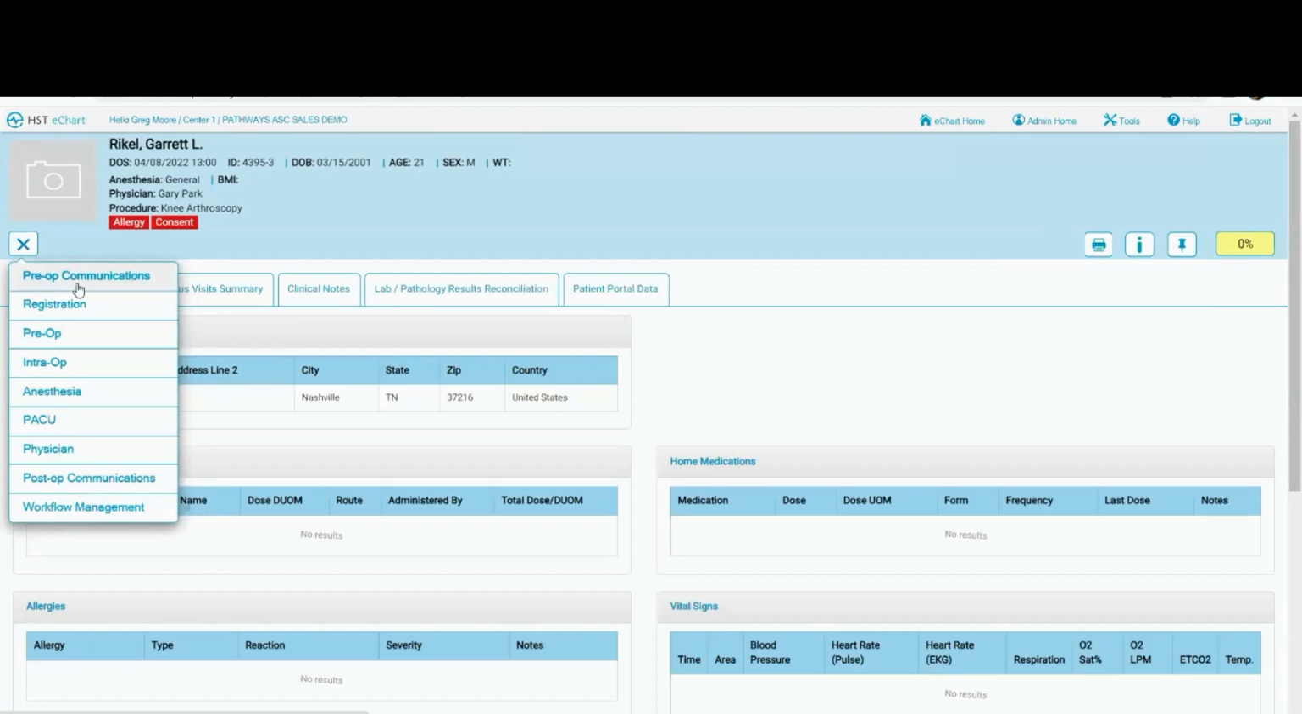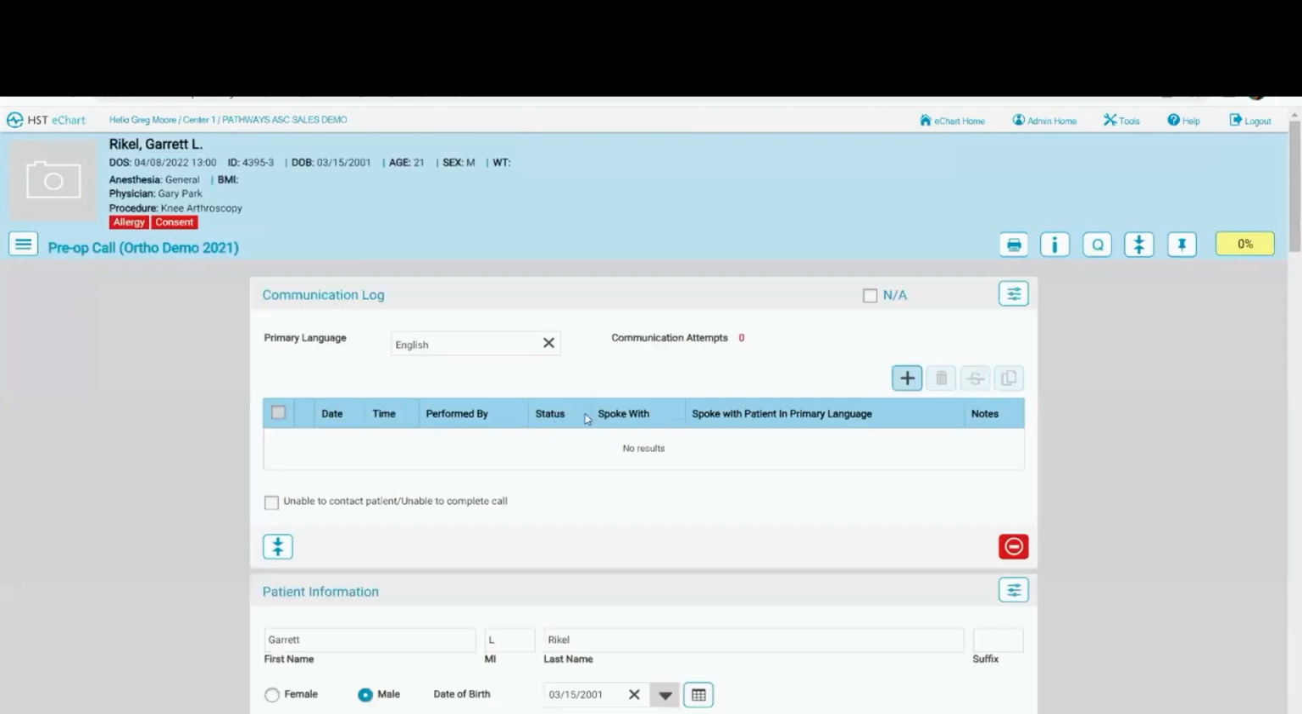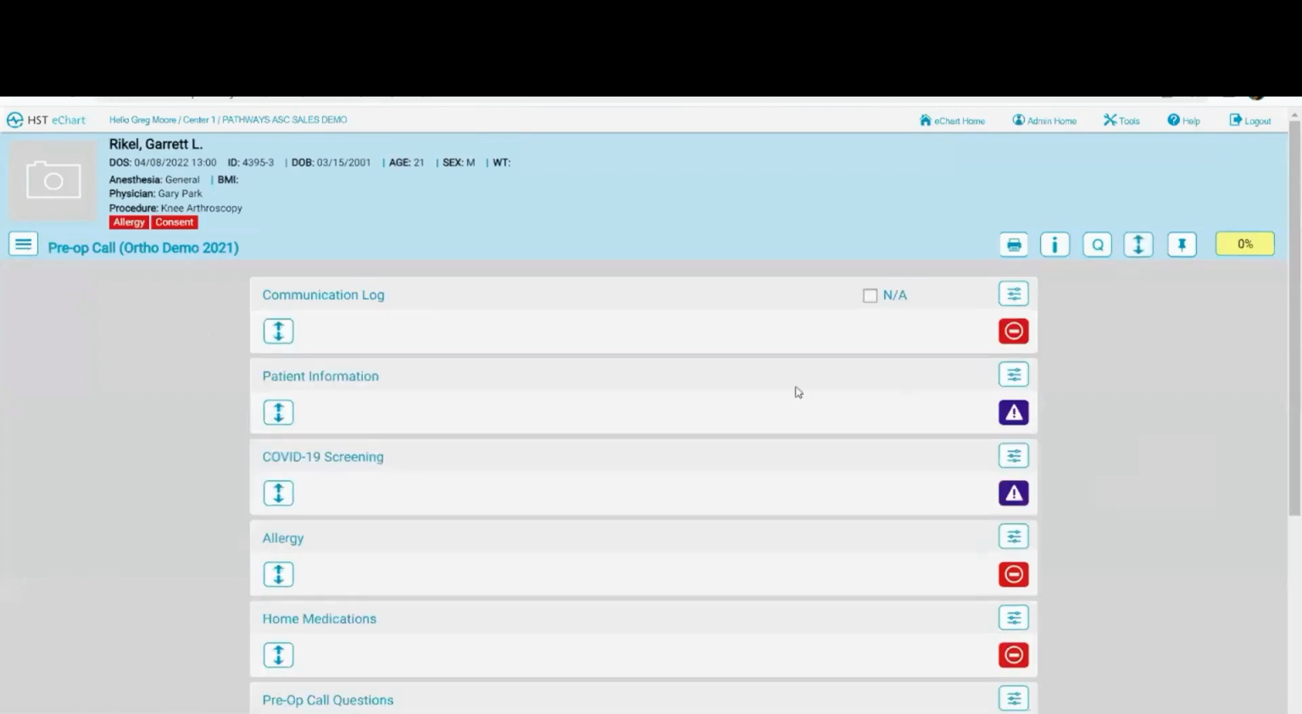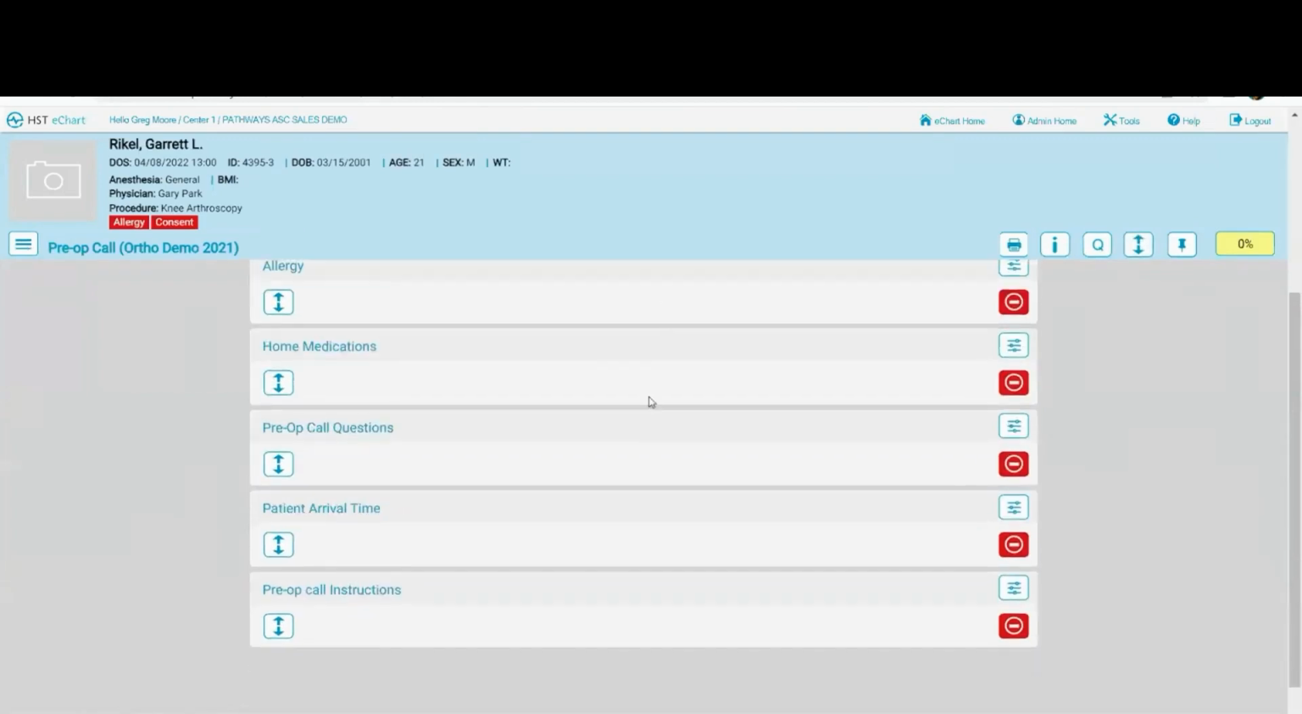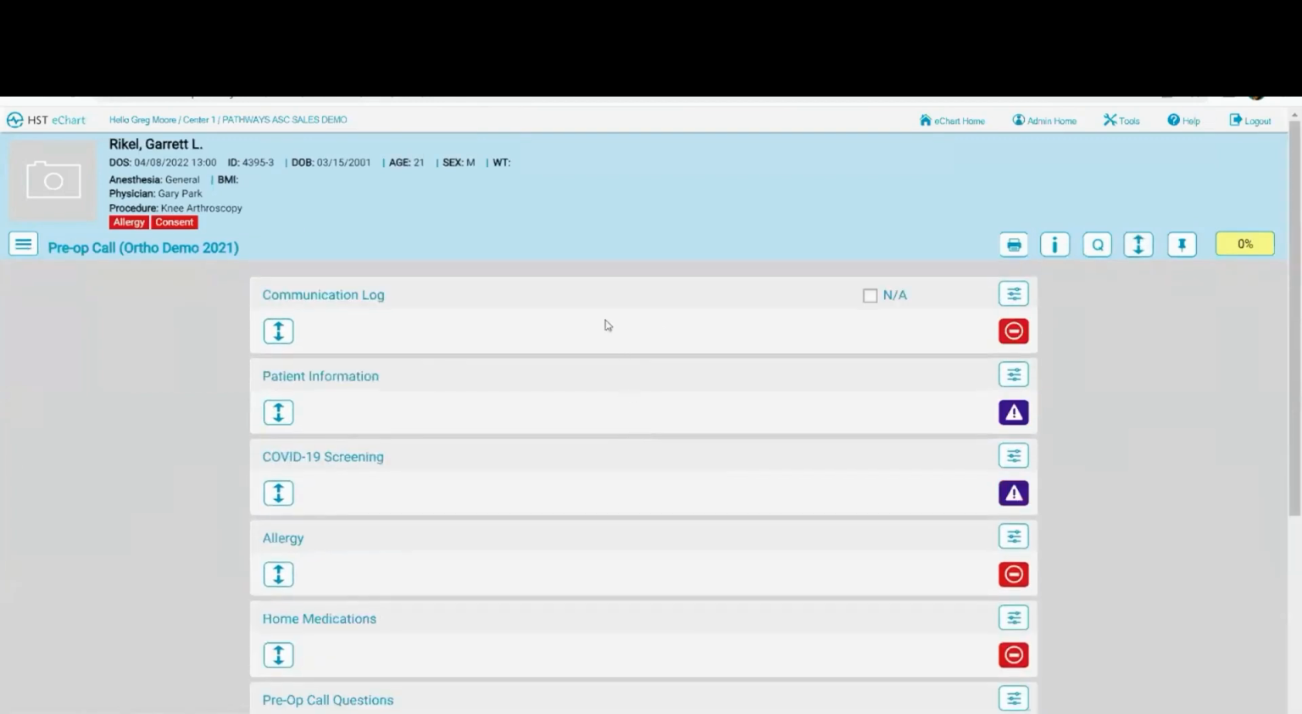Where your center will be different from another center are the blocks that are associated with each workflow. And by block, I'm referring to the basic level of charting, which is what these blocks are. So you can see they're all here. Picture these blocks as a Lego set. You can order these blocks in whatever order you want them to be in.